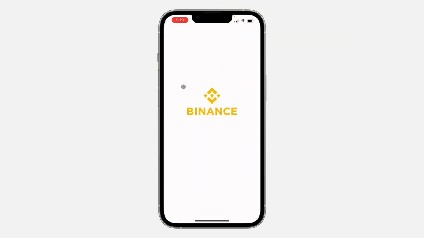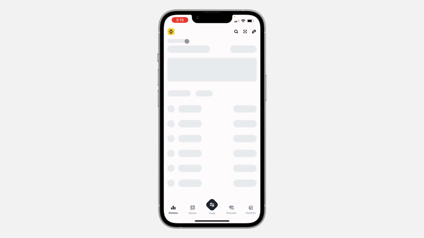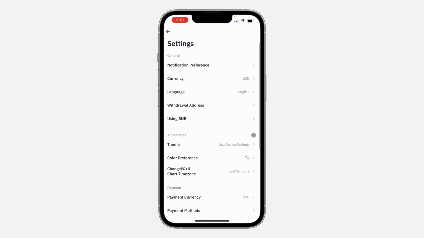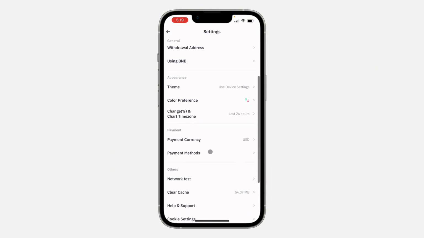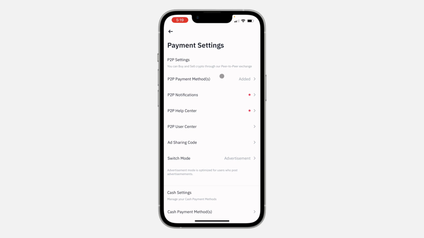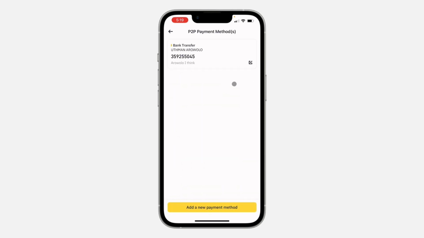So the first thing is open up the application and you need to click on the app icon at the top left corner. Once you click on it, click on the gear icon at the top right corner to open up your settings. Right here in your settings, scroll down and click on payment methods. Once you click on it, select P2P payment methods.